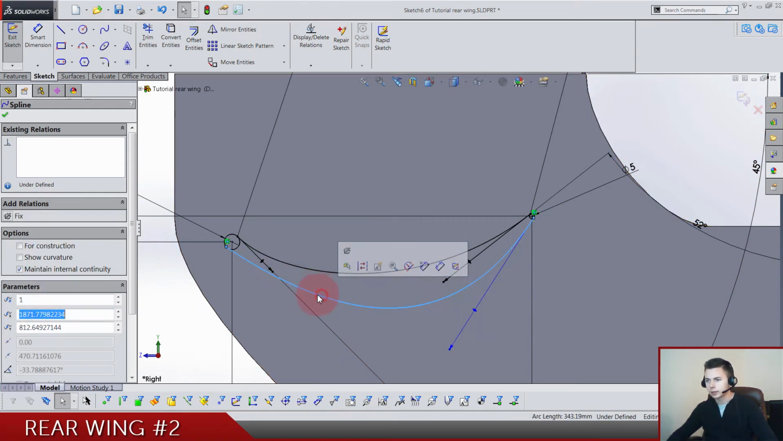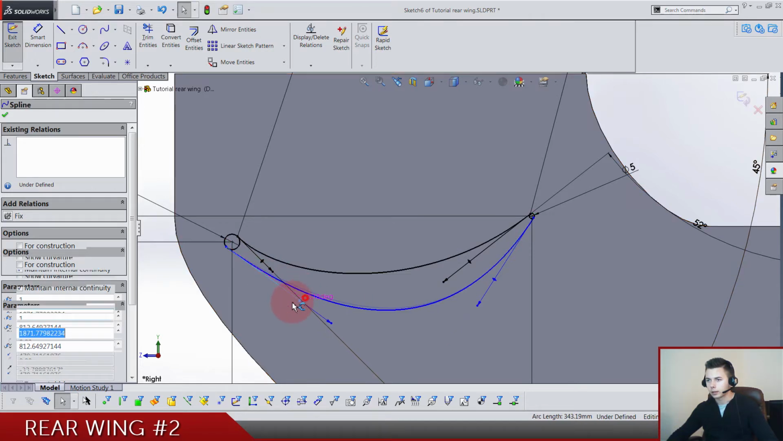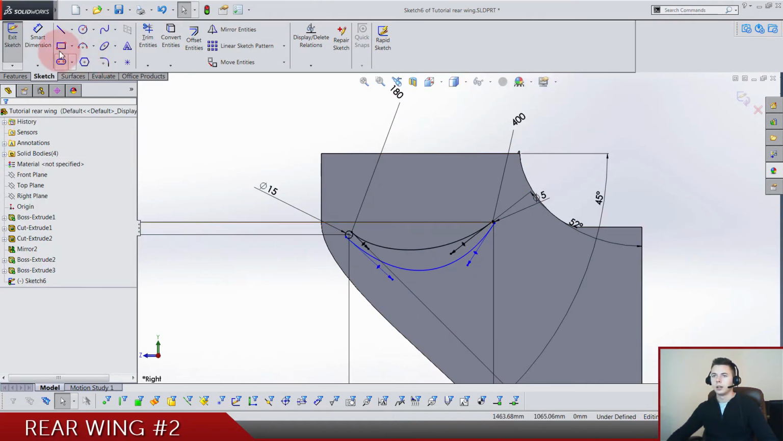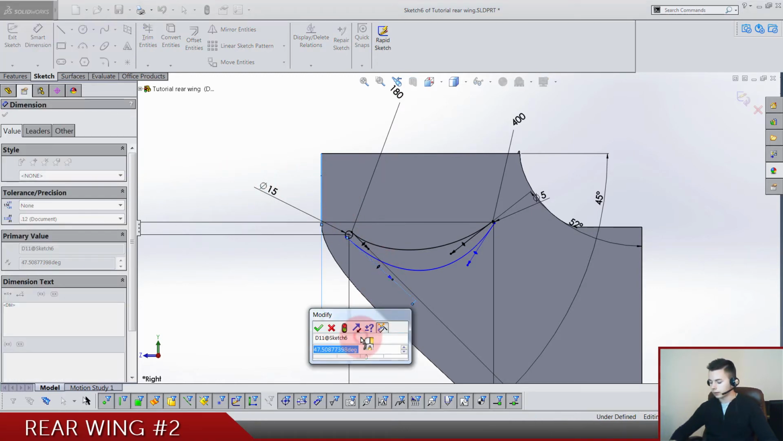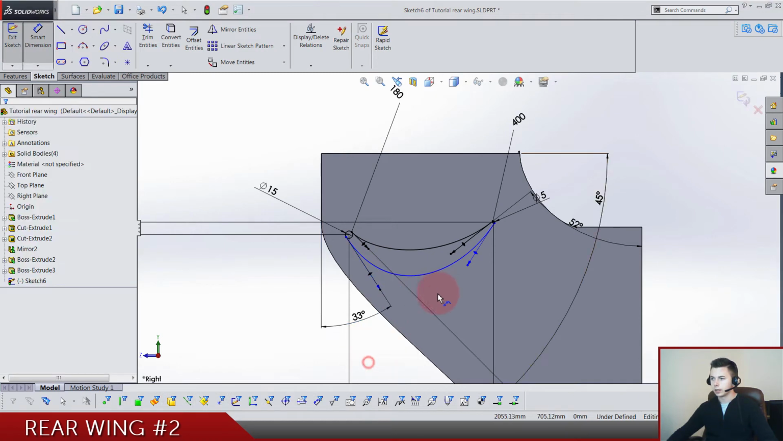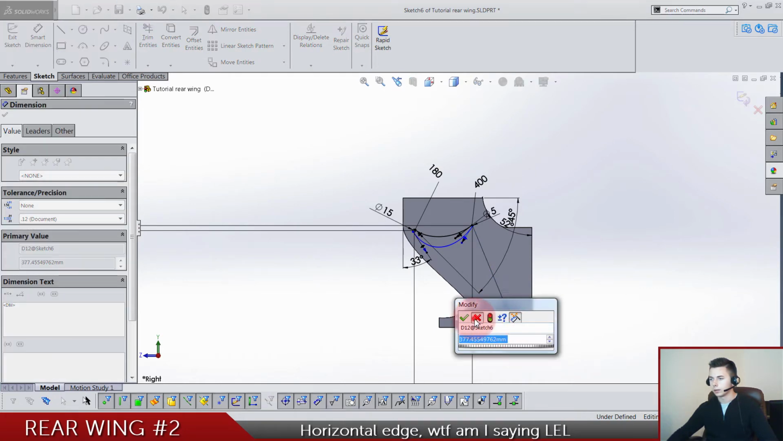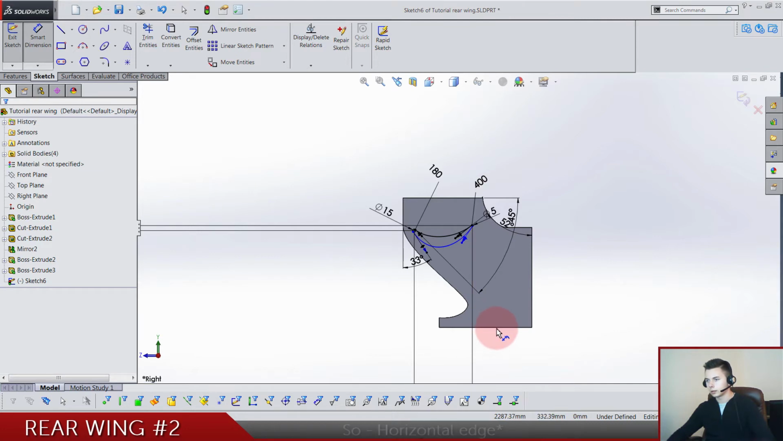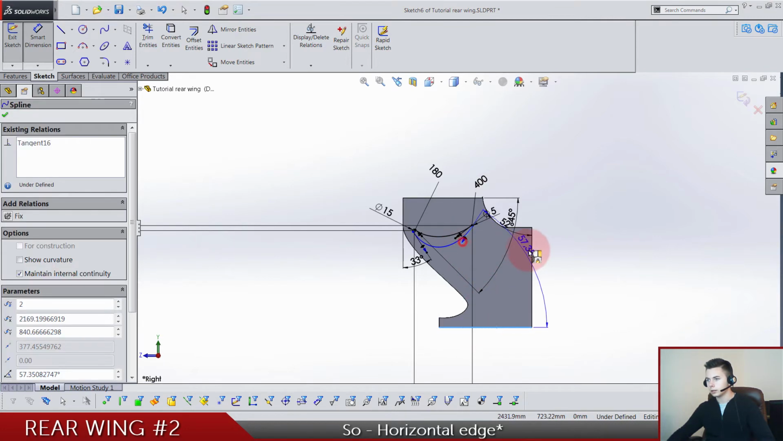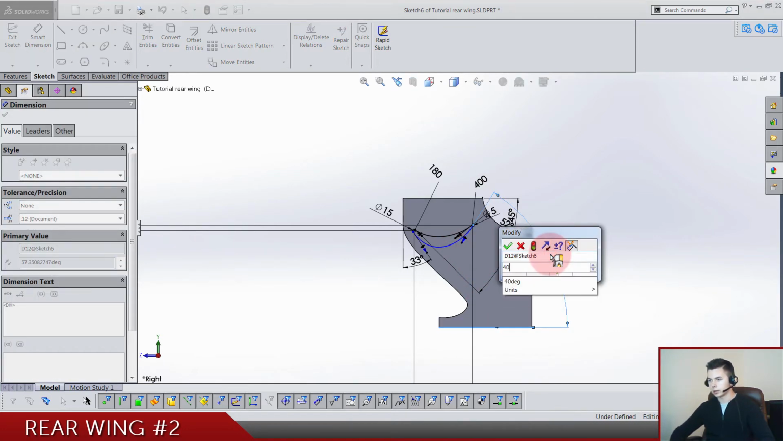Sometimes it's not easy to find them. Okay, here it is. So we go from this vertical edge to this handle 33 degrees, and for the right one we have 40 degrees on this vertical edge. So vertical edge and handle 40 degrees.